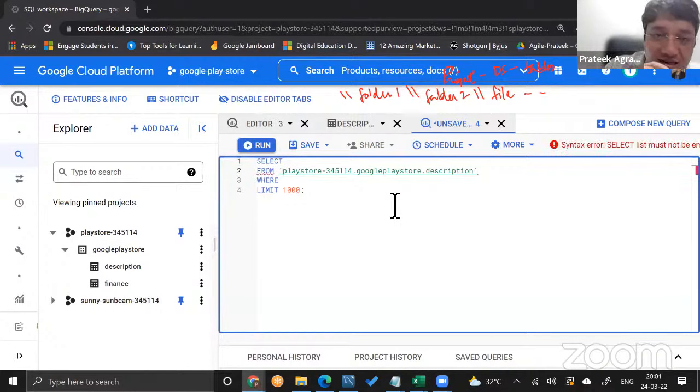Now what are ticks? Ticks are the symbol before number 1 on your keyboard, just below escape. If you focus on your keyboard, you will find there is a tilde kind of sign. That is a tick. It's not a single quote, guys. So the entire folder path, or in this case the project, dataset and table part, has to be put under a pair of ticks.